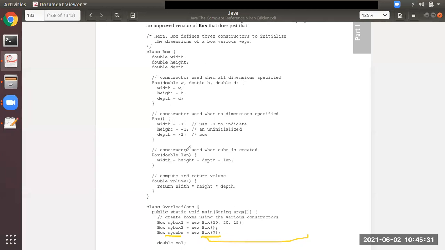So over here, double len. Len is a variable which will have 7 in it. So over here, all the 3 variables, width, height and depth, will be initialized with the value 7.